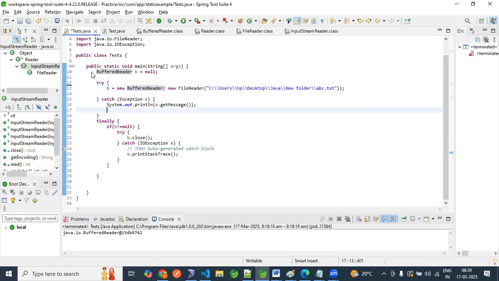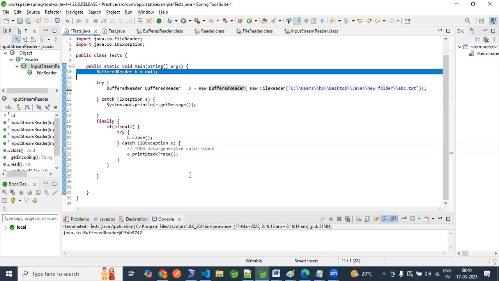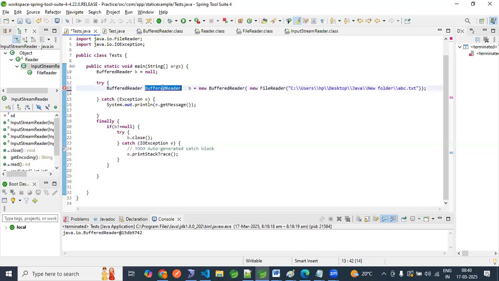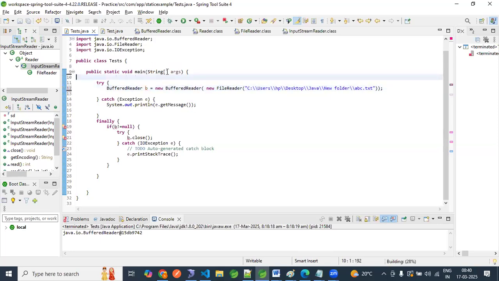Now try to observe what I am doing: copy this and place it here in line number 13, the BufferedReader. Now this is also fine, right? Now let me remove line number 10. Now this is fine, right?